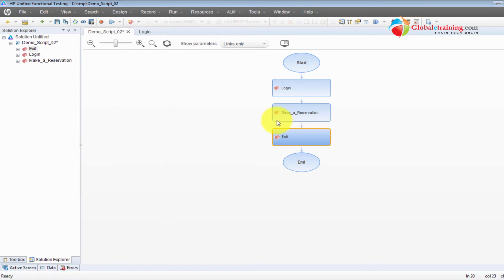So now I have 3 actions. You can see I have 3 on the canvas. I can move these around the way I want, but let me put them in the right order. I'm going to log in, then I'm going to make a reservation, then exit.